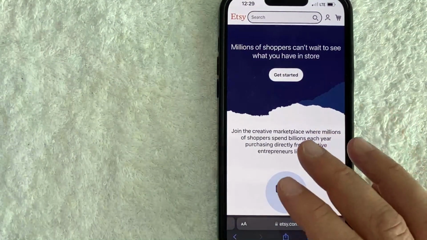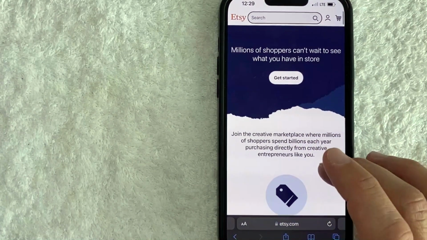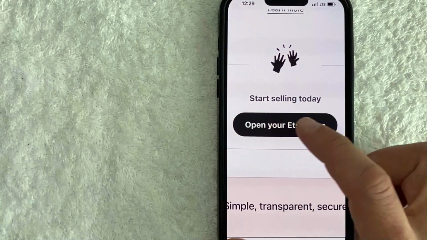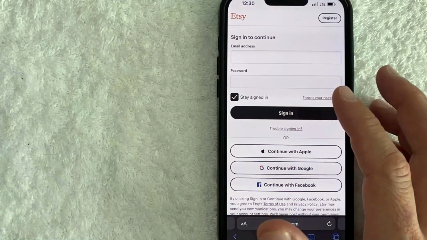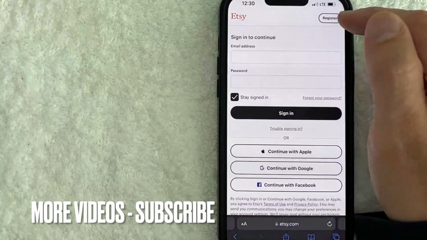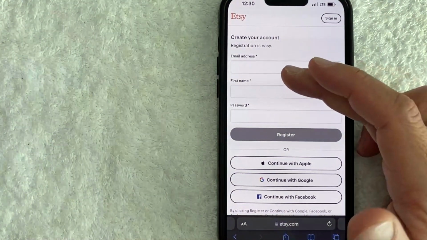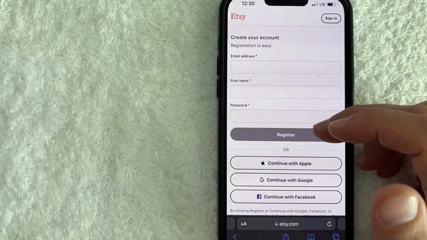However, once you're here on the Etsy.com website and you want to set up a seller account, what you need to do is just scroll down until you see this little black button right here called Start Selling Today. Open your Etsy shop. Go ahead and click there. Okay, so here in this section, you can go ahead and sign into your current Etsy buyer account. If you don't have one, then you can go ahead and register by clicking on this button here on the top right. Okay, so here in this section, you can go ahead and enter in your email address, your first name, and a password to go ahead and register your new Etsy account.